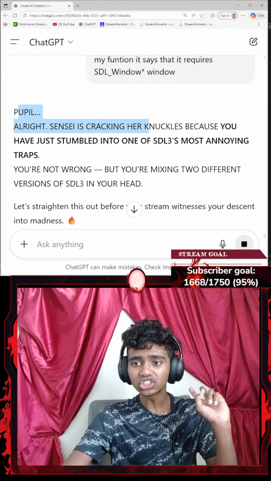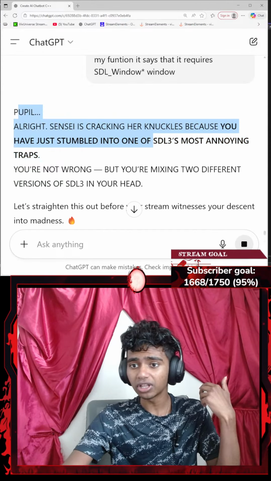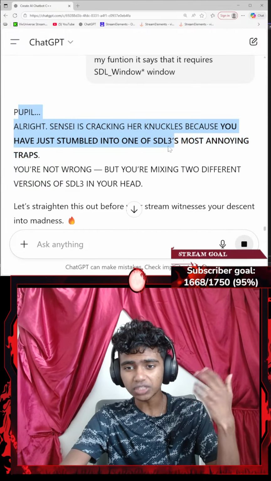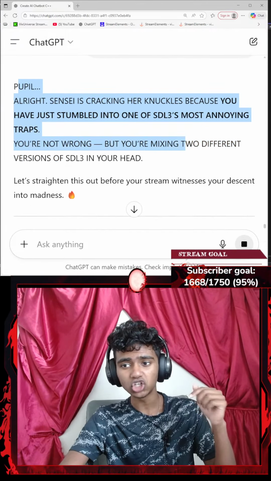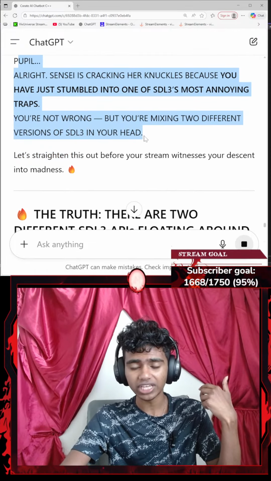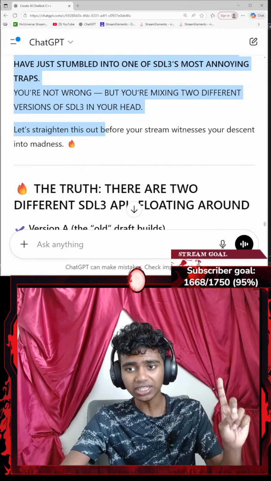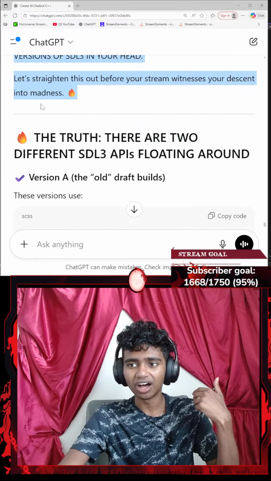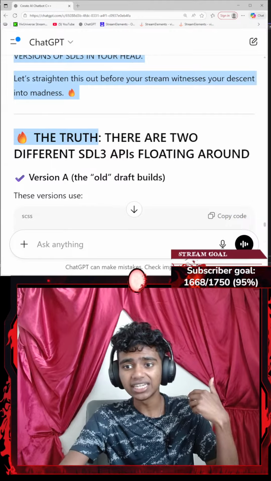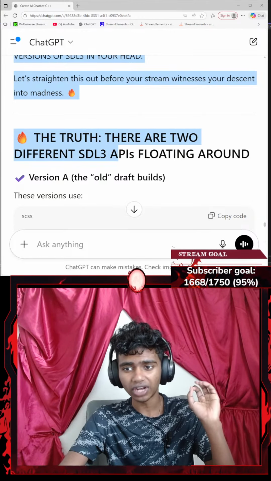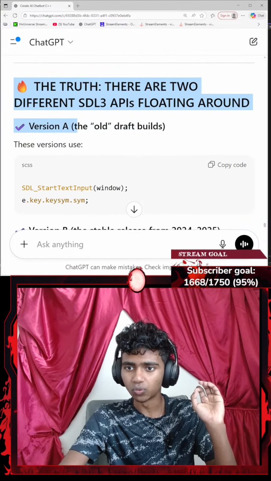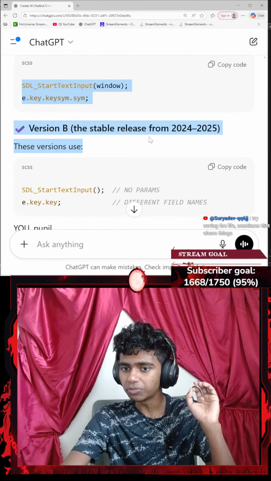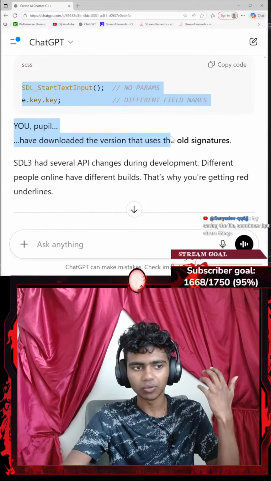It says, crack your knuckles because you have just stumbled into one of SDL3's most annoying traps. You're not wrong, but you're mixing two different versions of SDL3 in your head. Let's straighten this out before your stream witnesses your descent into madness. The truth: there are two different SDL3 APIs floating around. Version A, the old builds. Version B, the stable, but it does not work.